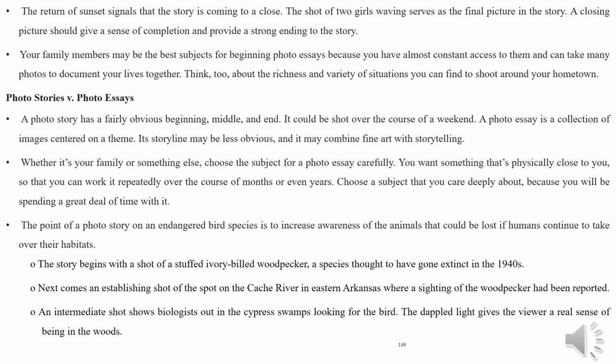Whether it's your family or something else, choose the subject for a photo essay carefully. You want something that's physically close to you so that you can work on it repeatedly over the course of months or even years. Choose a subject that you care deeply about because you will be spending a great deal of time with it.